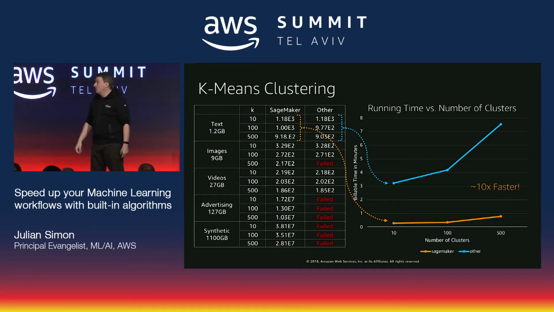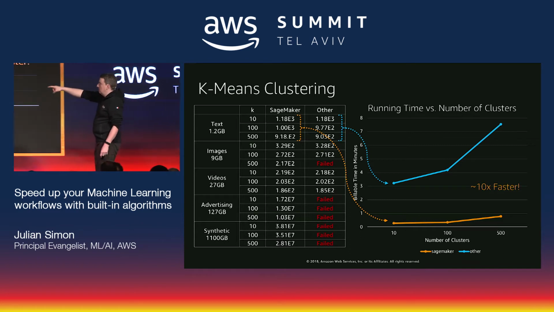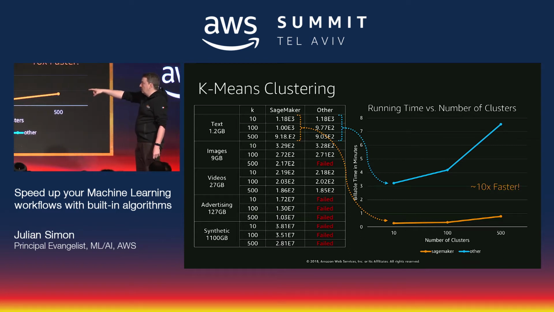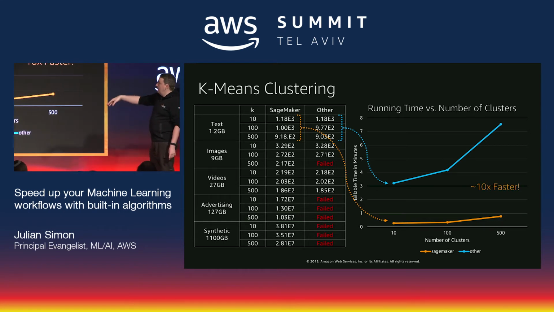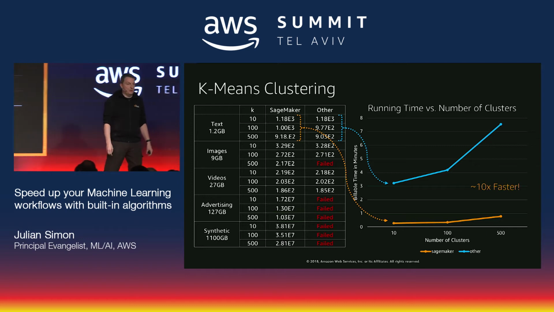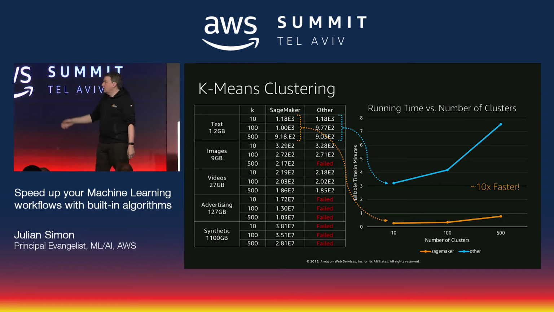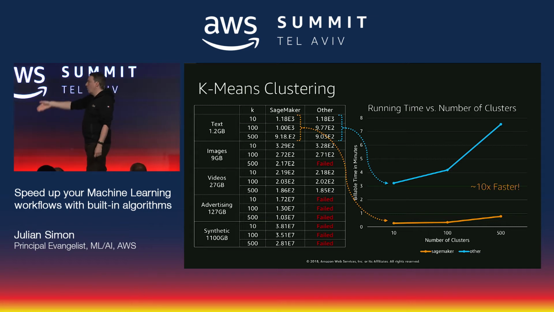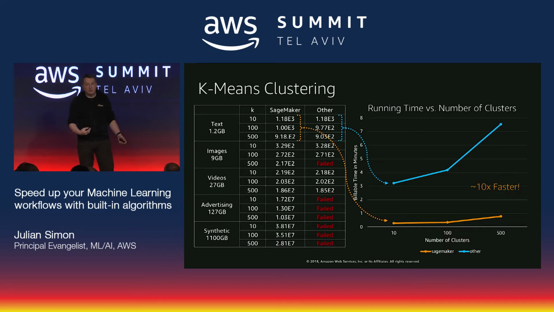And we can see that for pretty much every configuration, we are either really close or we even exceed that best implementation. And more interestingly, when we move to very large data sets, like the two lower ones for advertising and the synthetic one, the other solution craps out. We can't even train. And SageMaker just goes on, and it would go on forever, because again, we're streaming data, so it doesn't matter how large the data set is.